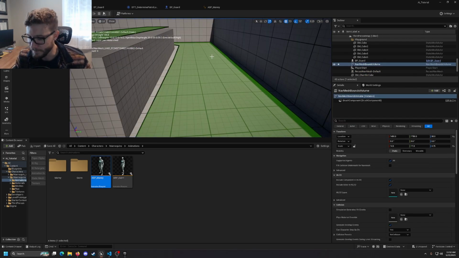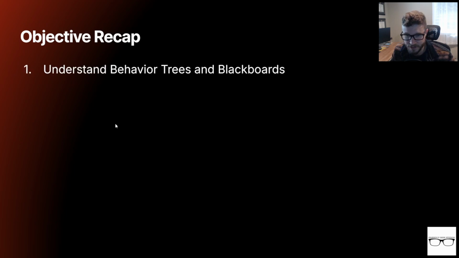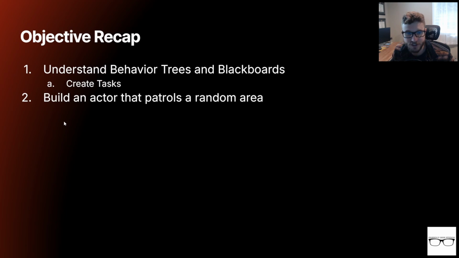So, to recap, in this lesson, we built our behavior trees and blackboards for the first time, so we should have an understanding of how a behavior tree is used to drive behavior in a character or pawn, as well as how a blackboard is used to store information that the behavior tree can derive. We've also created a custom task to determine our patrol location for our guard, which is used in the behavior tree to determine where to move to. And then we built an actor that actually patrols a random area. We used a nav mesh volume in order to determine the area that is considered valid for our guard to move.